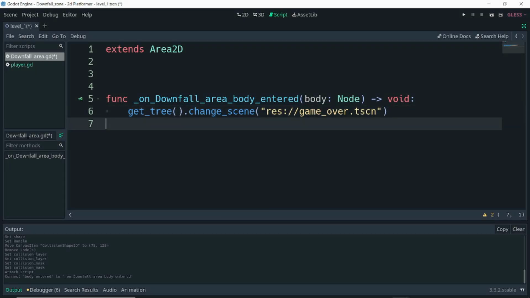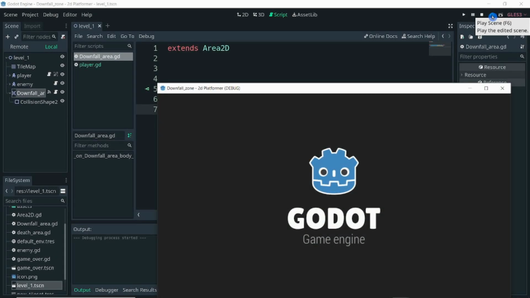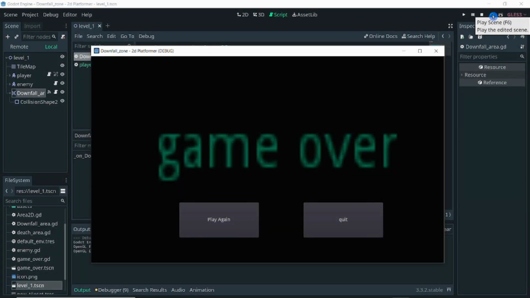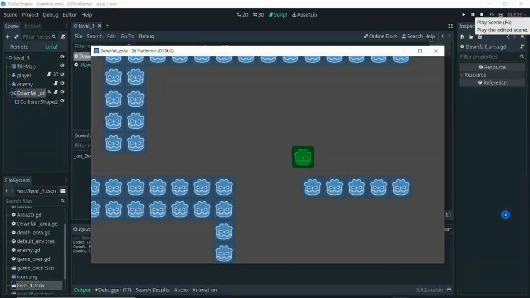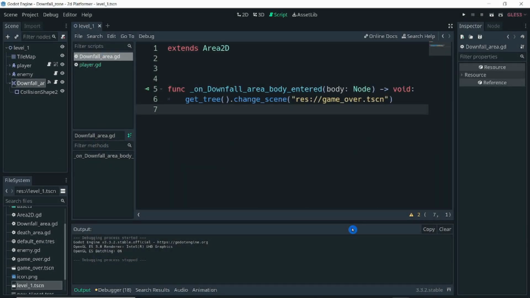If you haven't programmed a game over scene yet, then you still have to do that. Have a look at my video, Player Dead in Game Over Screen. There I explain it from scratch. Now start the program. Okay, this works. As soon as the player comes into contact with Downfall Area, the game over scene is triggered.